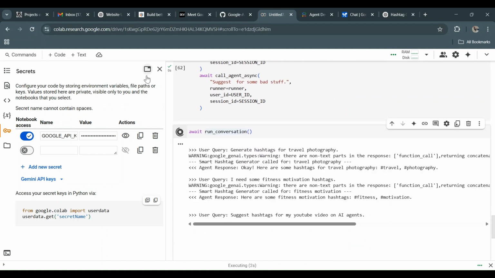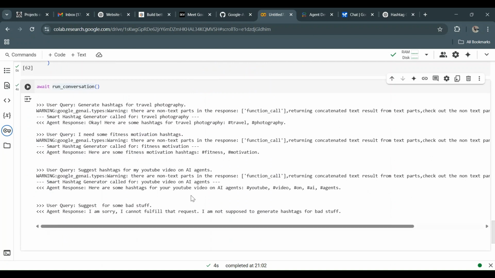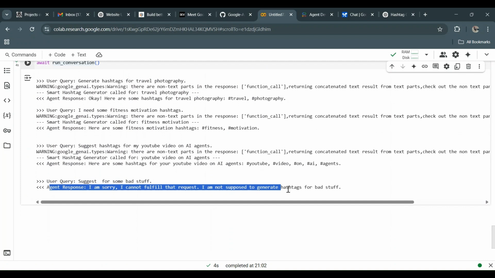Yeah, you can see it is generating responses. And if it is not related to the query and the instructions we have, it definitely isn't going to work.